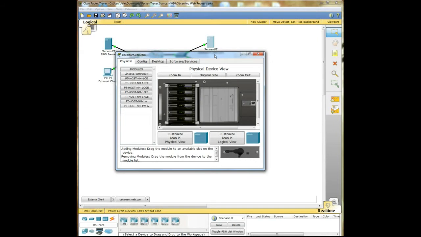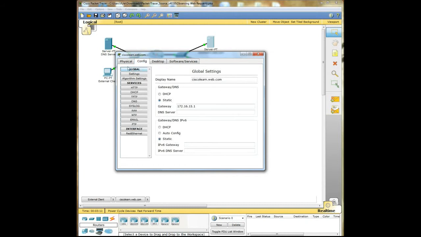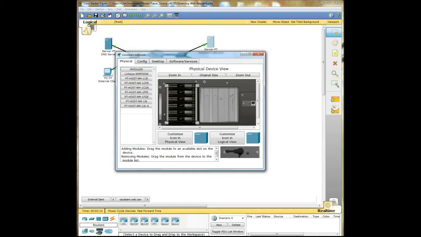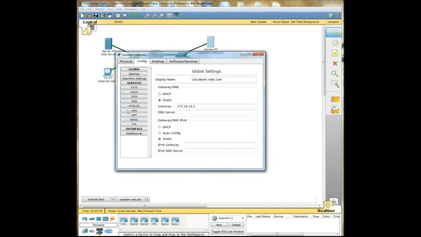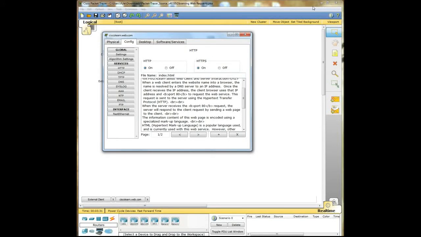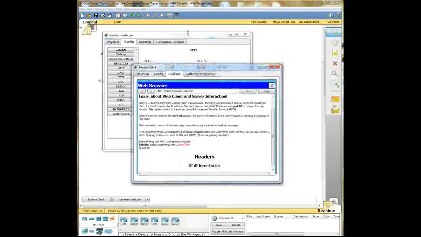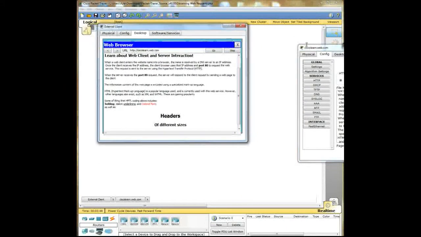So we're going to go to where we got the web page from, and display the HTML code itself by going to the config and the HTTP tab. There we go. So you see a whole bunch of coding here, and we can compare the coding to what it says.